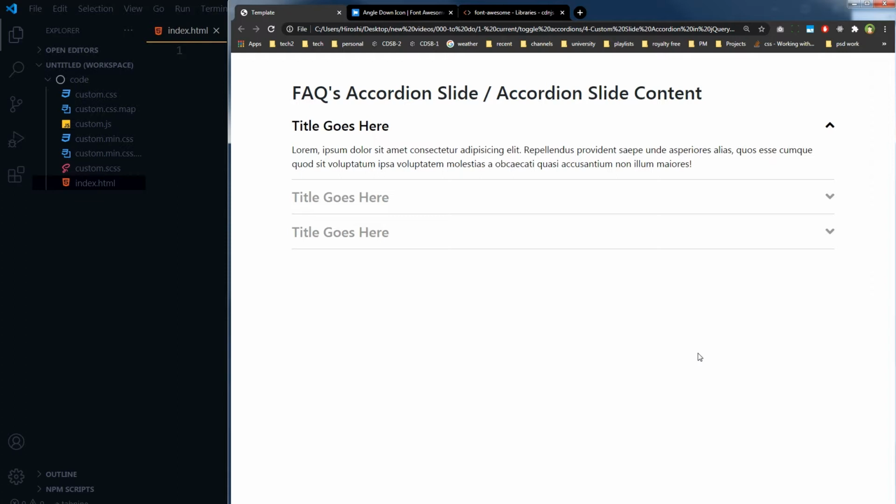In this video, we are creating custom slide accordion using jQuery, and this accordion will have a smooth animation while closing and expanding sections of the page. By the end of this video, you will be able to create custom slide accordion like this.